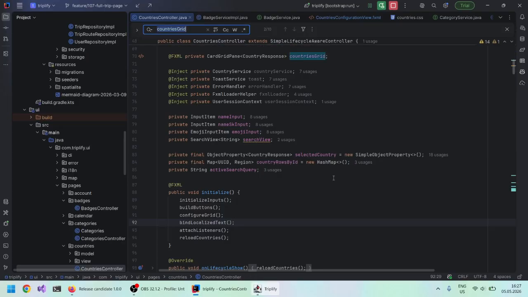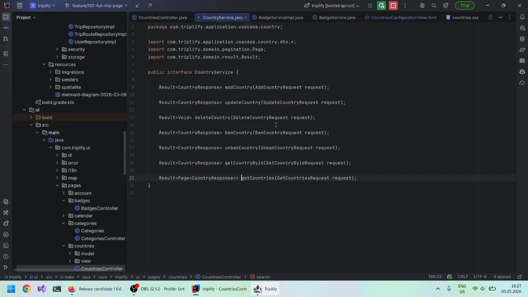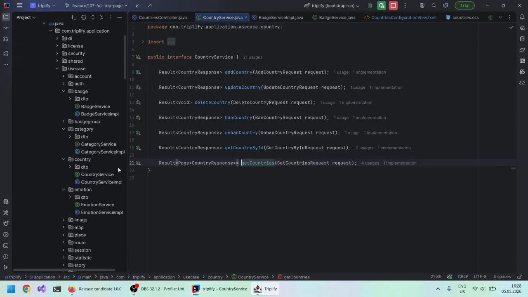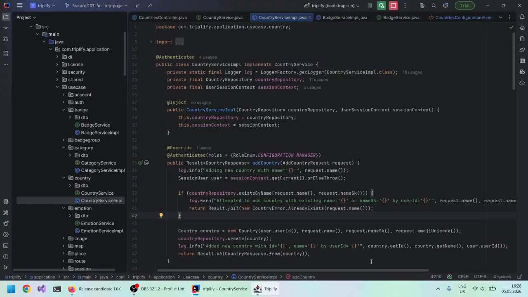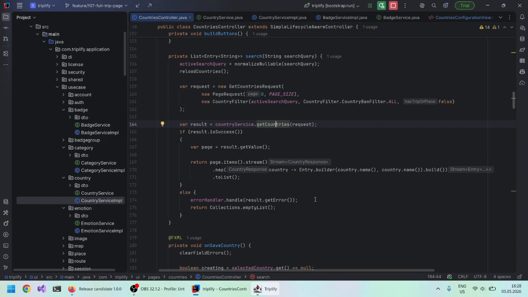For example, we can just search for the service, and we can see that get countries is called from country service, which is an interface, of course, and we have some implementations for that in the application module. You can also see it here. This way the frontend can easily communicate with the backend of our program, and that's how we load configuration and also, of course, update and create new countries and other things. Thank you, that's it for me.